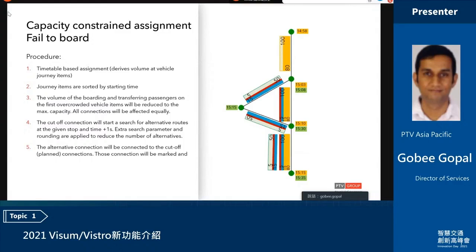The cutoff connections will start a search for alternative routes at the given stop time plus 1 second. Extra search parameters, such as rounding, are applied to reduce the number of alternatives. Then, in the last step, the alternative connections will be connected to the cutoff planned connection. Those connections will be marked.